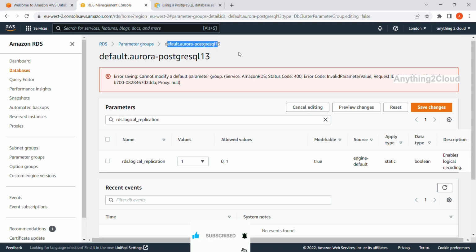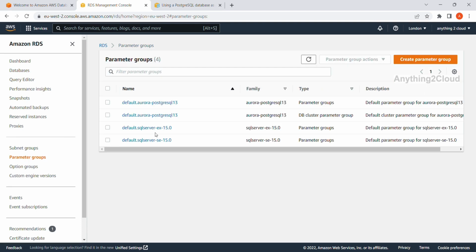Either we have to create a new parameter group and then modify this one here. Then we can attach that new parameter group to this cluster, because with the default one we cannot modify this. So what we do is, let's go into parameter groups here and click create new parameter group.